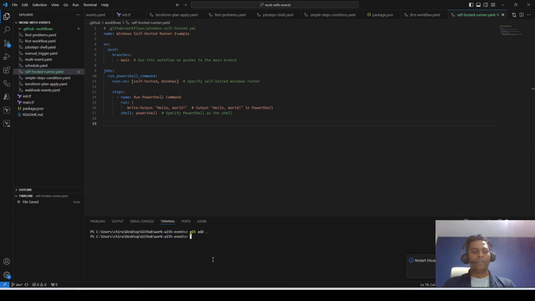I think there's something else we have to do, because I think there's a policy on my machine which won't allow GitHub to run the PowerShell command remotely. So I have to allow that in a second, but let's come back to that. So git add, git commit, edit file to run.